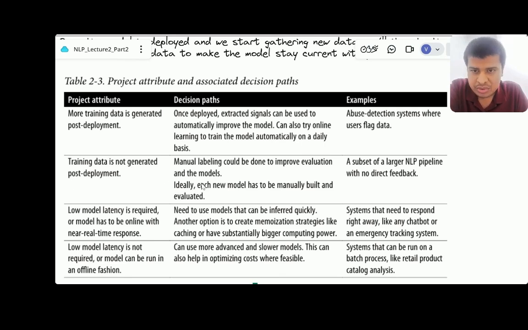I hope you understood the attribute, what scenario this is, what example this is, and why this decision path was taken. Similarly, I hope you understood the intuition behind this decision path. Now we'll go to the next scenario.